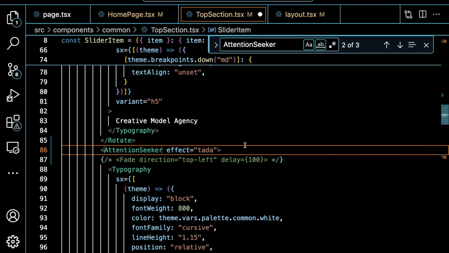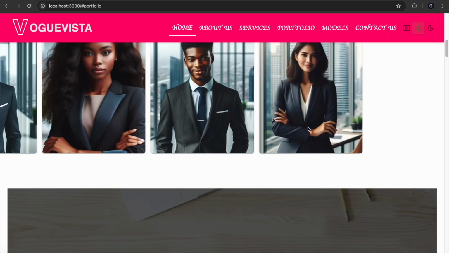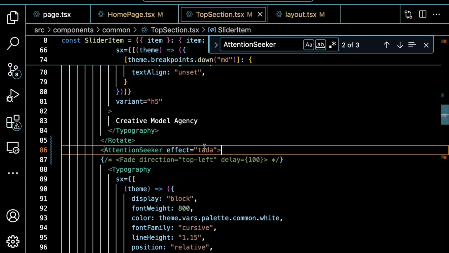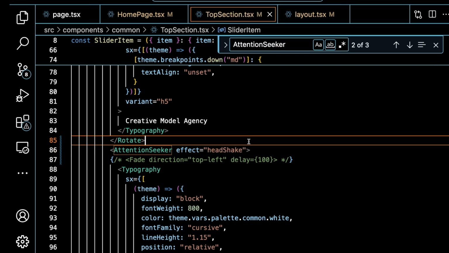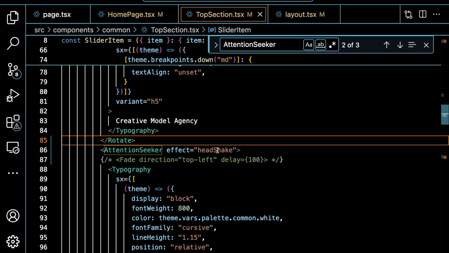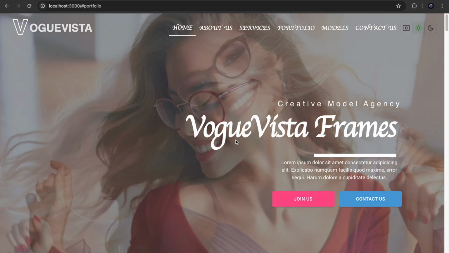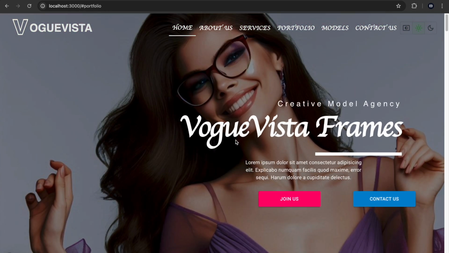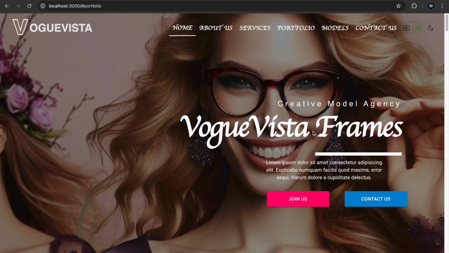For instance, if I choose tada and I go back to preview my website, you see the effect. If I navigate back and come back, you see how tada looks. So that is the animation for tada. You can change this to maybe head shake. Let's go back and come back. You can see the head shake, but the one I actually used the first time is rubber band, so I prefer this one. Then if this element comes into view, you will notice the rubber band effect on this particular element.